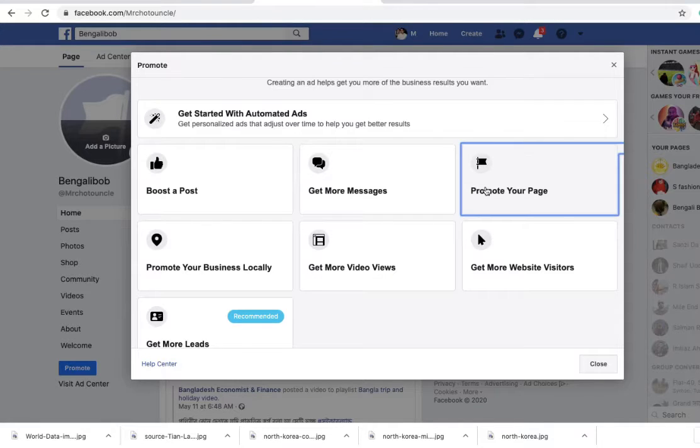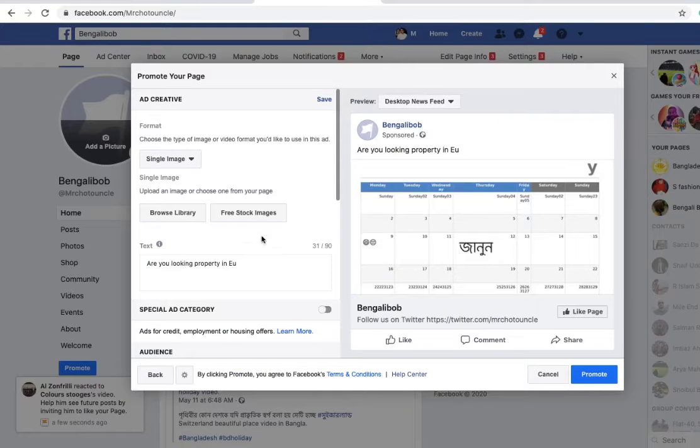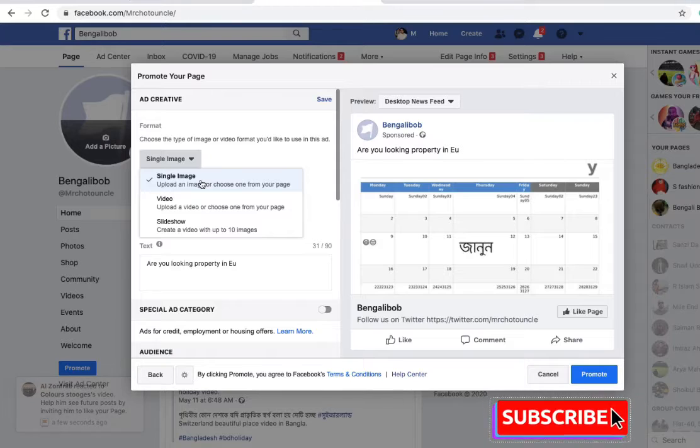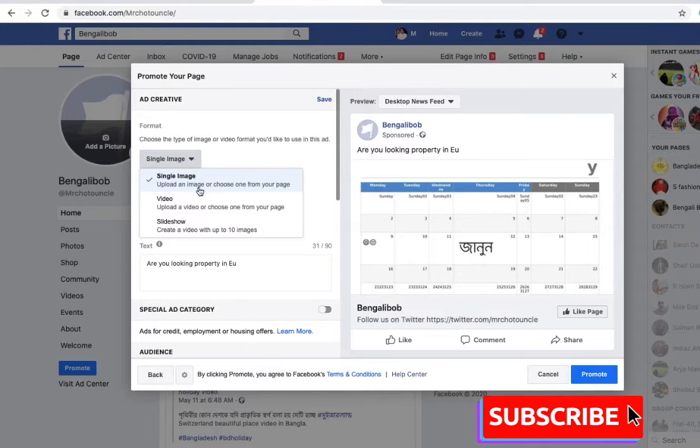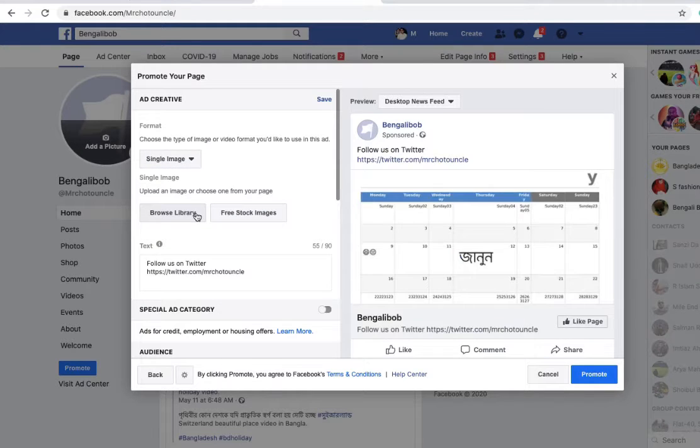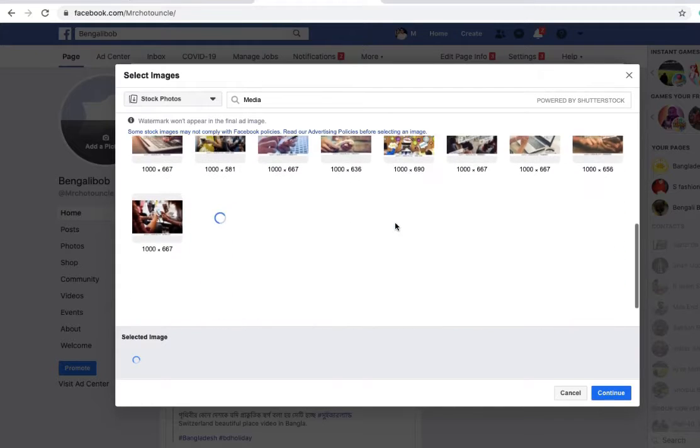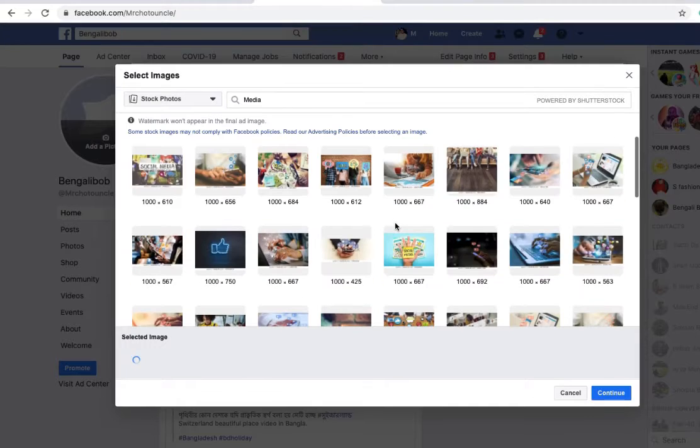So click here. Alright guys, now you have to choose an image for your ad. You can get a single image, you can browse for an image, or you can get a free image from Facebook. There are a lot of images from Facebook, or you can use an image from your account or page. So this is one option.